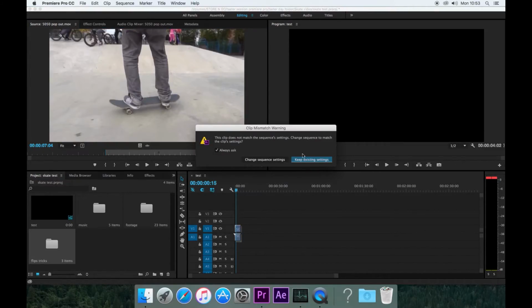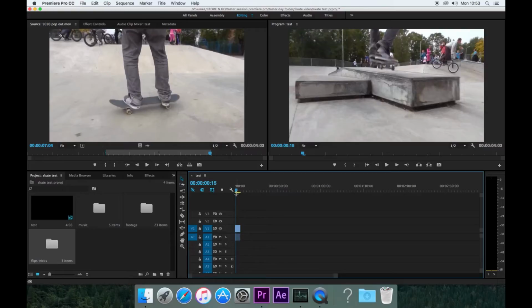Some of you will get this box up depending on what camera you've used to film. If you have filmed your film on the same camera all the way through and this box comes up, click change sequence settings. If it is one clip or it's a picture or something, keep existing settings. So if I click that, it should go yellow there for all of you, and then it's within the timeline, and then it will come up in this box here.